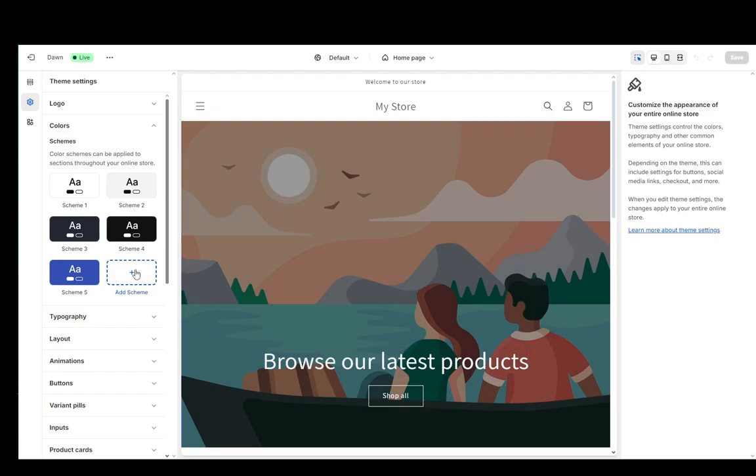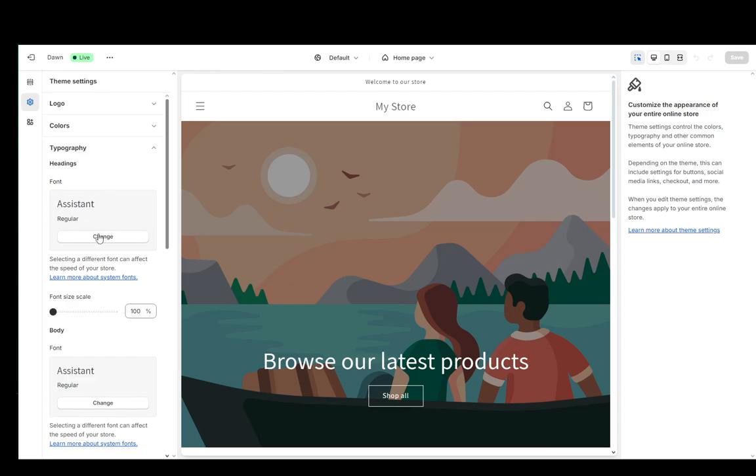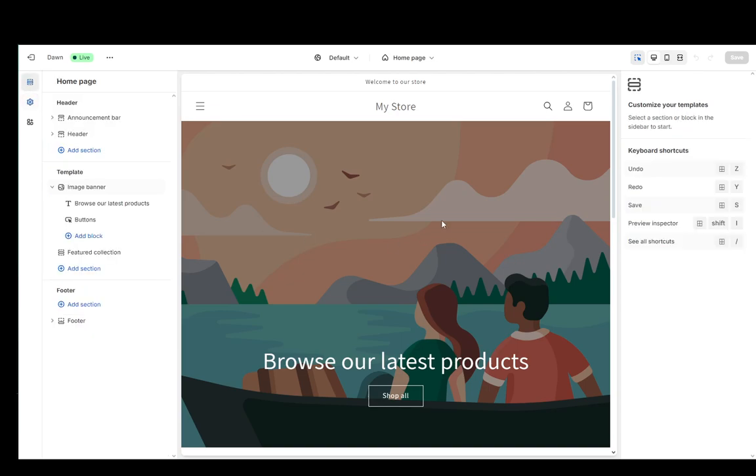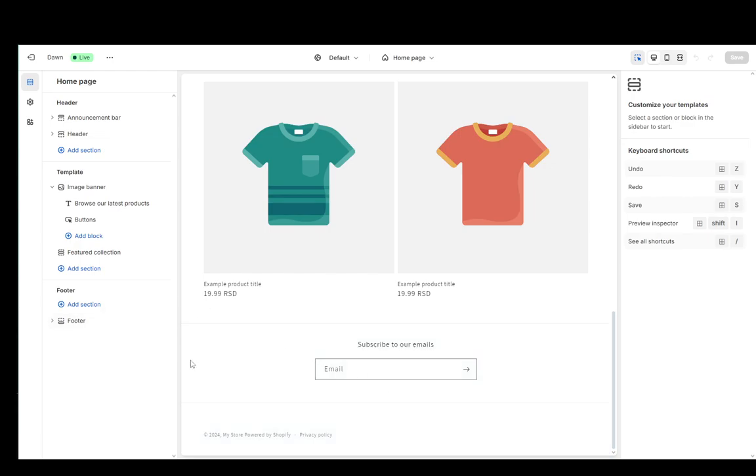And you can add schemes if you want to, it really doesn't matter. And you can go to typography and you have all of these other settings. And not to bore you with all these, I'll just go back to sections to show you how you can edit sections. And as you can see, for example, I'll change the footer.